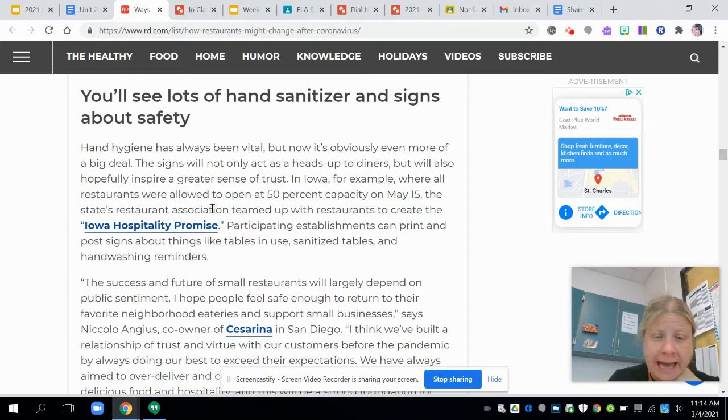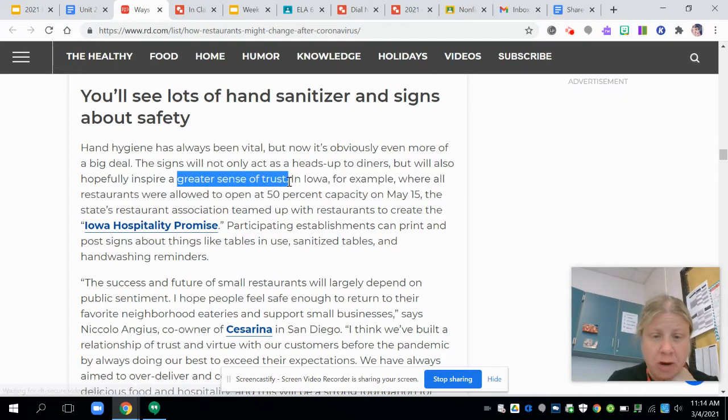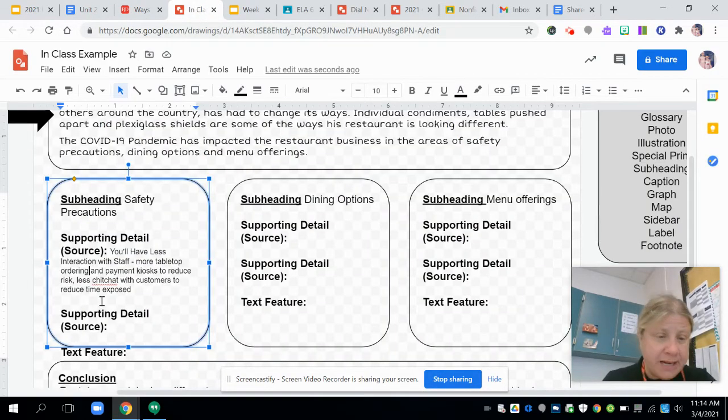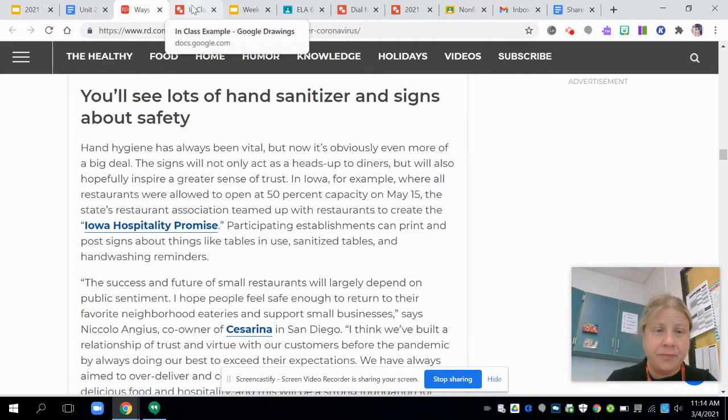So it looks like hand sanitizer and signage is super important because it looks like they're hoping to gain customers' trust. They can print and post signs about things like tables in use, sanitized tables, and hand washing reminders. So my supporting detail here is going to come from the source area of hand sanitizer. I'm going to grab this as my source.